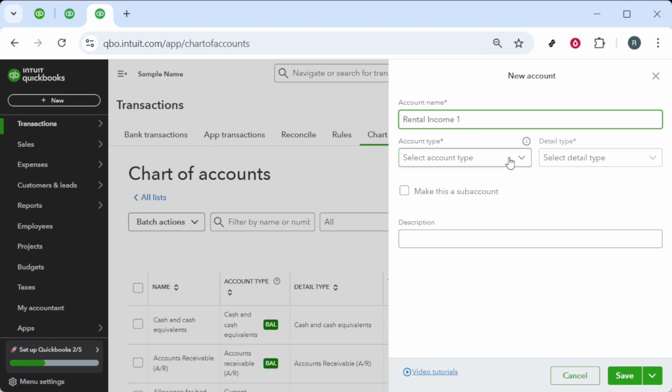Next, choose the type of account. For rental income, you'll select income as the account type. Click on it to proceed.